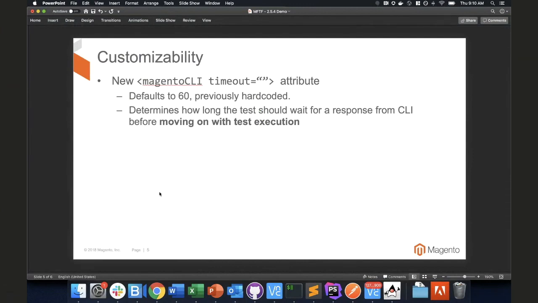Customizability, we have a new magentoCLI attribute for timeout. Defaults to 60 and previously hard-coded. Now, what does this timeout actually mean? It's how long the test is going to wait for a response from the CLI before moving on with the execution, right? So it's not that, okay, after 60 seconds, if there's no response, the test is going to fail. No, the test is actually just going to continue.